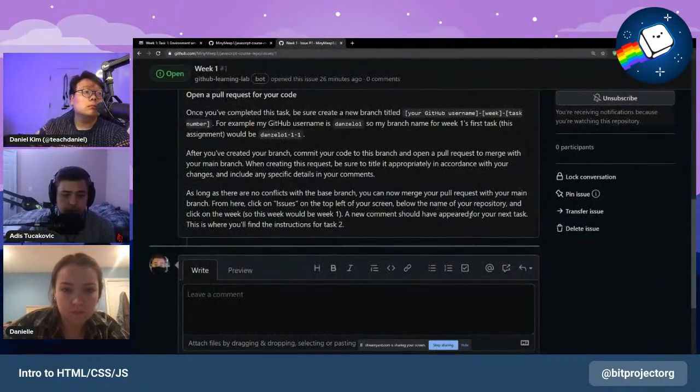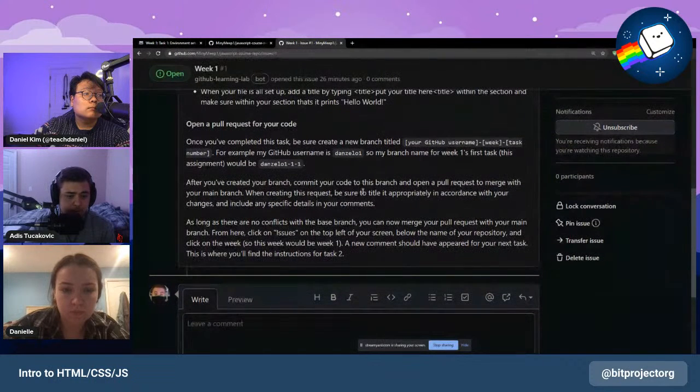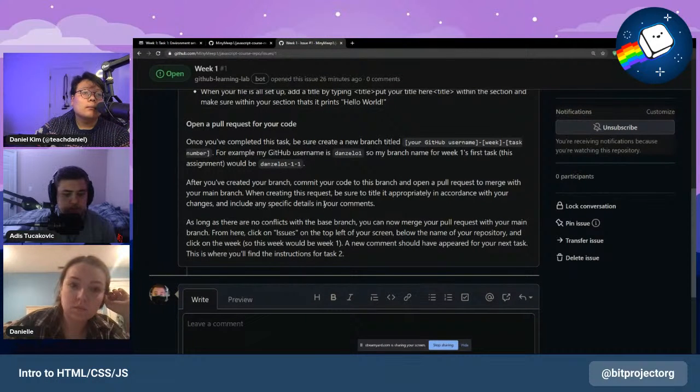Basically, once we created our branch, below the name, yep. After you created your branch, commit your code to this branch, open a pull request to merge with your main branch. And when creating this request, be sure to title it appropriately in accordance with your changes and include any specific details in your comments.